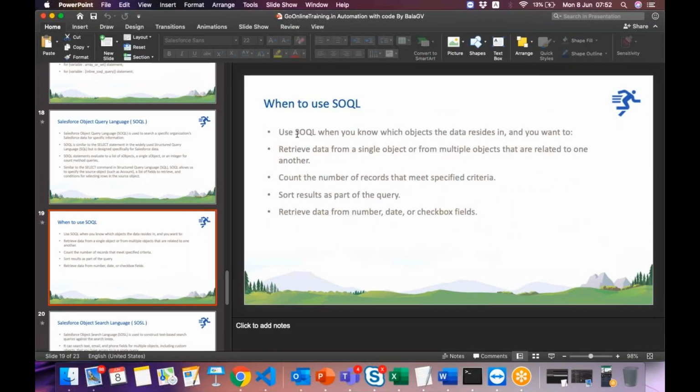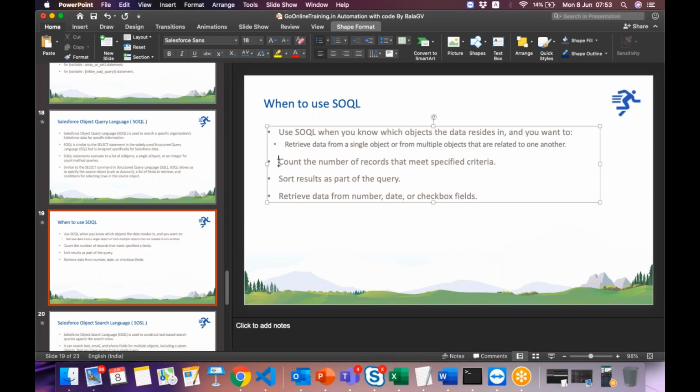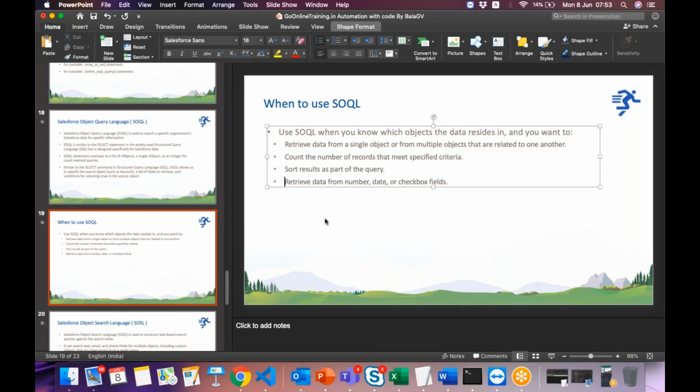Use SOQL when you know which objects the data resides in, and you want to retrieve data from a single object or from multiple objects that are related to one another. So these are all the sub points. Count the number of records that meet specific criteria. Sort results as part of the query. Retrieve data from number, date, and checkbox fields.